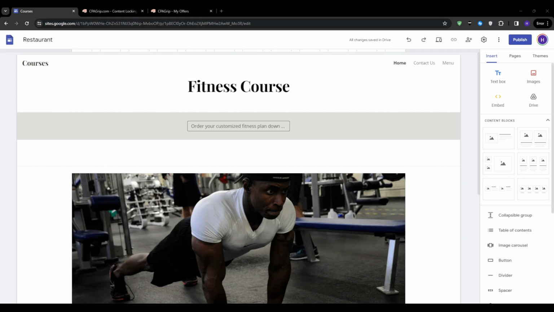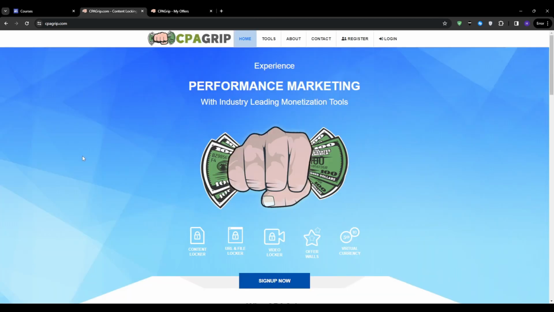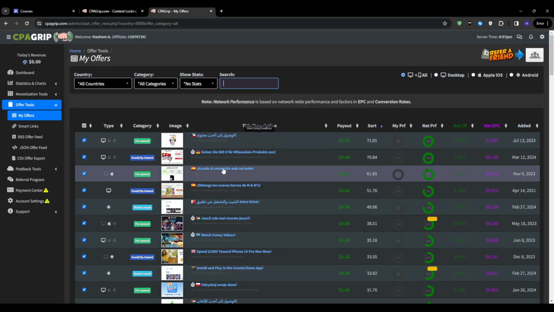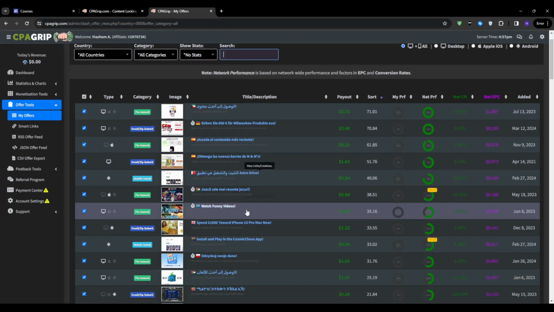So before we dive into the nitty-gritty of building your landing page on Google Sites, let's take a moment to set up the CPA offer that we will be promoting. For the purpose of this tutorial, we'll be using an offer from the popular CPA network, CPA Grip. But of course, this method works with any CPA network and any offer that you choose to promote. For my example, I'll be using this offer, so I'm going to head over to the CPA network's dashboard, locate the offer that I want to promote, and grab the tracking link. We'll be using this link later when creating our call to action button.